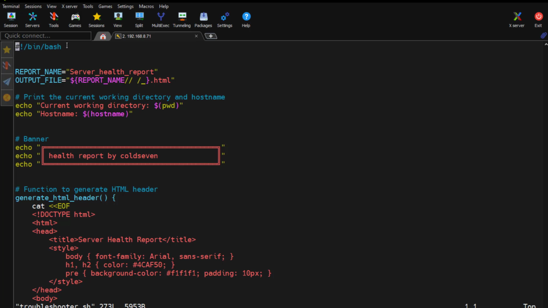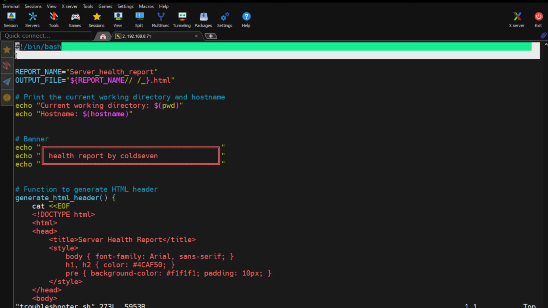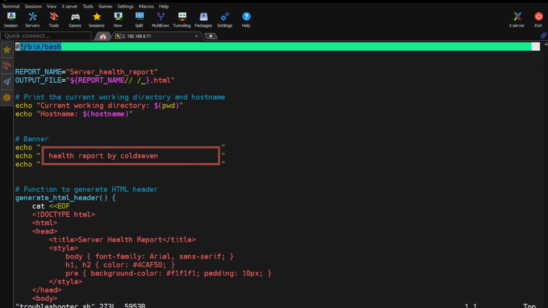The first line here is the shebang. When you run a script that starts with the shebang, the operating system will automatically use the bash shell to execute the commands inside the script, rather than requiring the user to explicitly call bash.